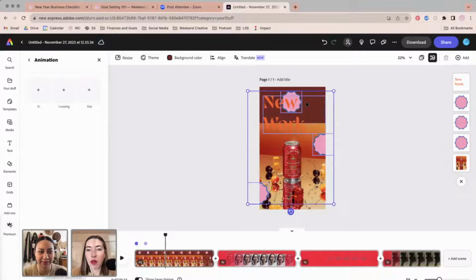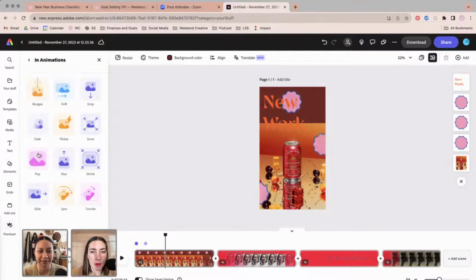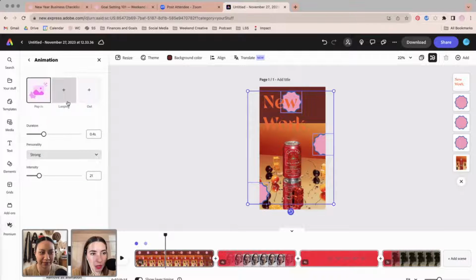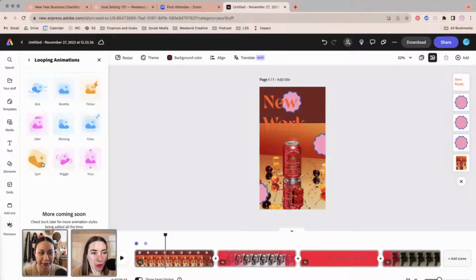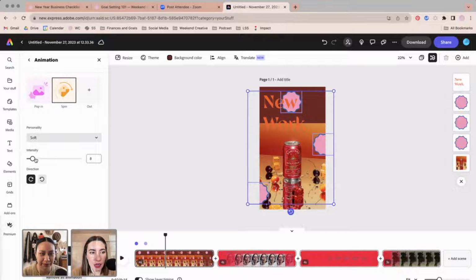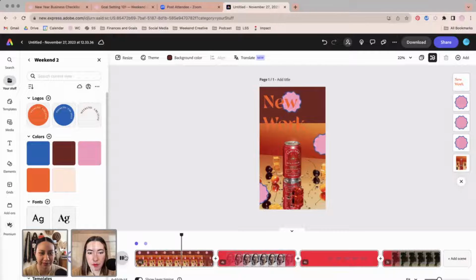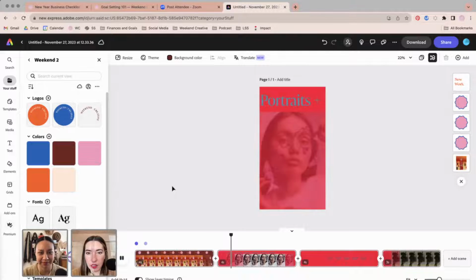So I have them all selected. I was holding shift to select them all, so that when they come in, maybe they pop and then they loop, maybe they spin, and then that's it. Let's see. Ooh, yes. I like the spinning. That's so fun. Okay. Very fun. Love this for us.